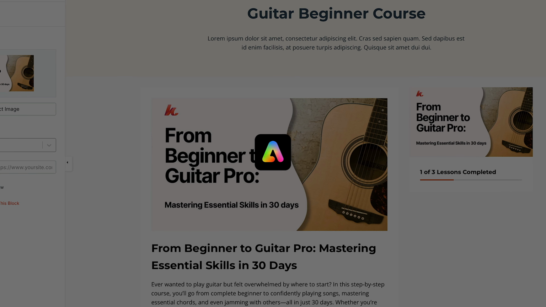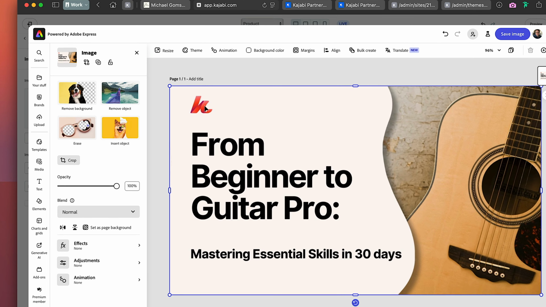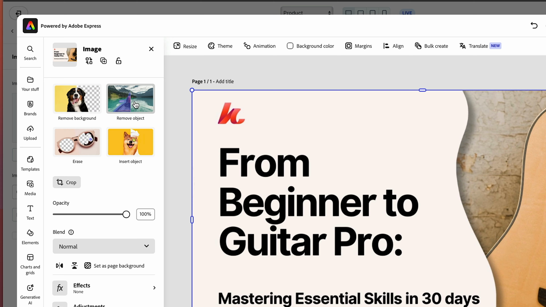Now, most people go to Canva or Photoshop to design their course images, but here's something that you might not know. Kajabi has built-in integration with Adobe Express, and that means that instead of exporting and downloading and then re-uploading an image, you can actually design everything right inside of Kajabi and then update it instantly. Now, I'm going to preface this by saying that it doesn't work for every single image inside of your course. It's only for specific ones.